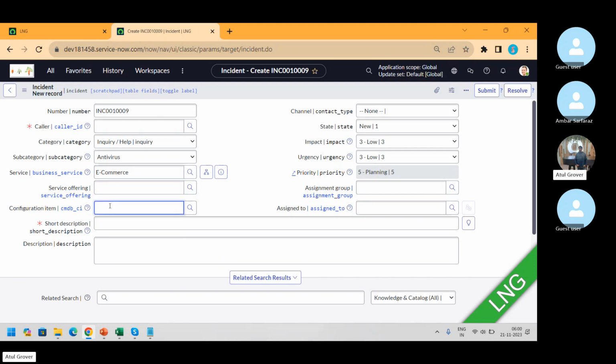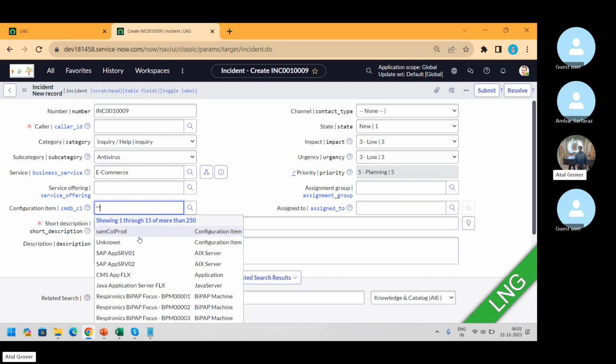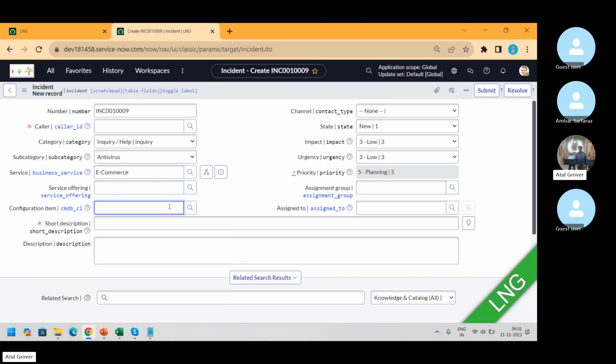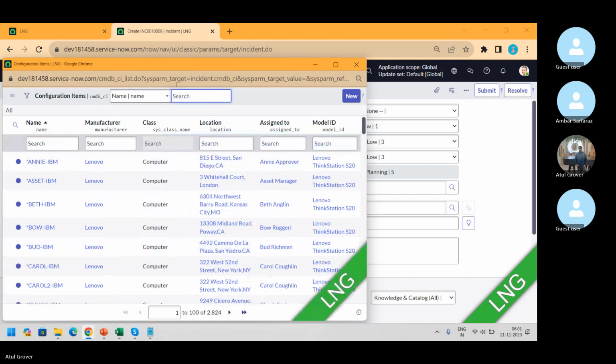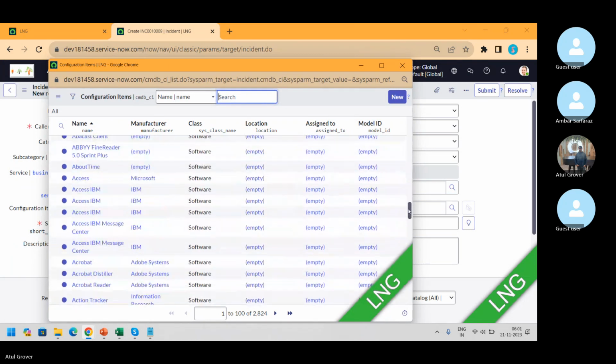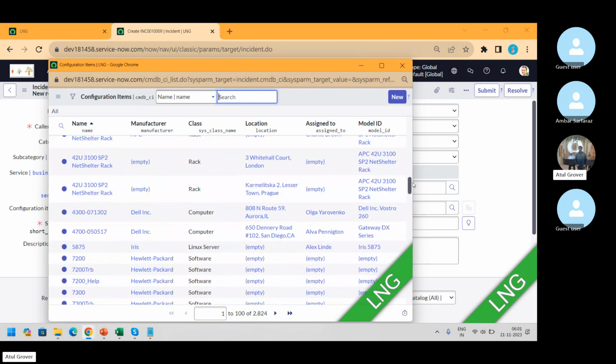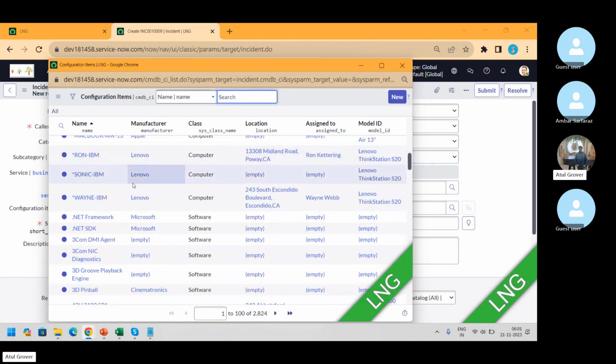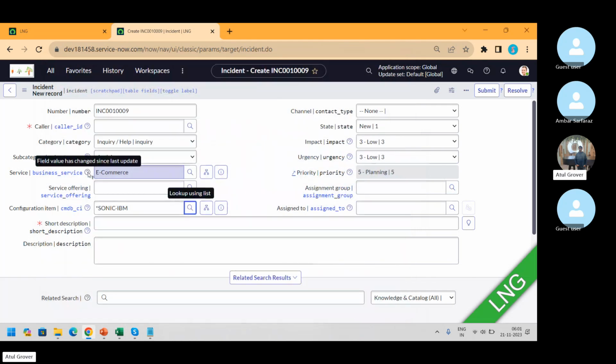This is important: on which CI a customer is facing an issue. And holistically, you can see all the CIs mapped here. Or if you remove this and click on this, you can see all the CIs we have in our system. This many CIs. Maybe the customer says, I'm facing an issue on the Sonic IBM computer. Okay.